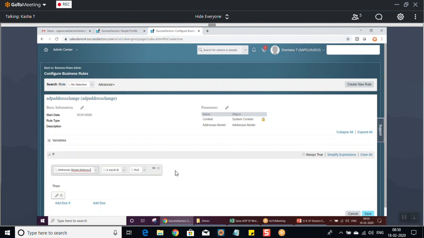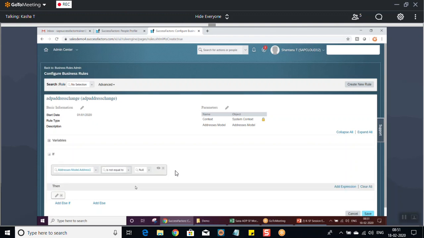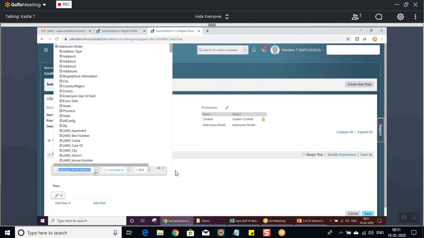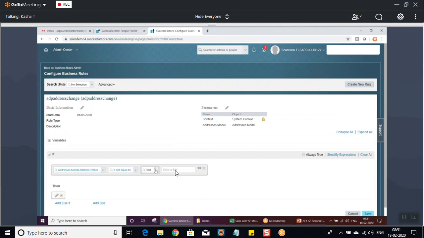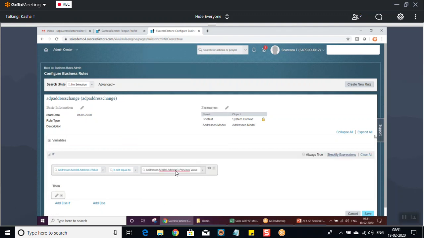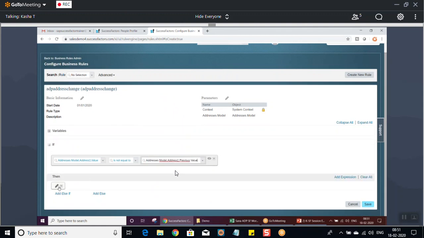I'm going to take it here as, if my address model address 1 is not equal to your address model address 1 previous value. There is no previous value coming here. Hold on. Address model 1 address. Let me take it as value. And if it is not equal to previous value, then what should it do? It should trigger a workflow.